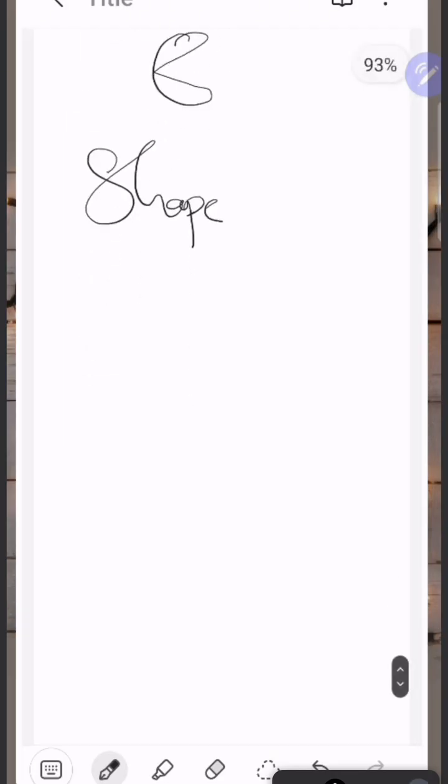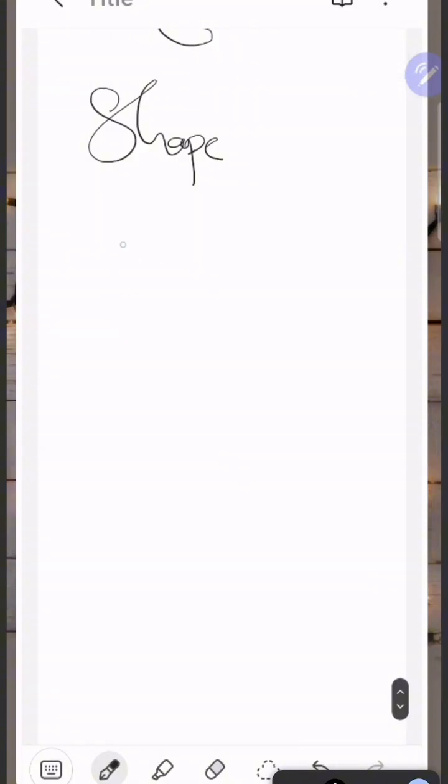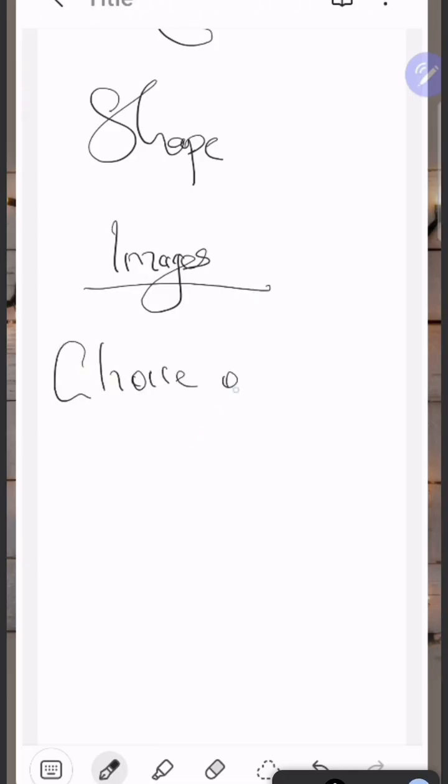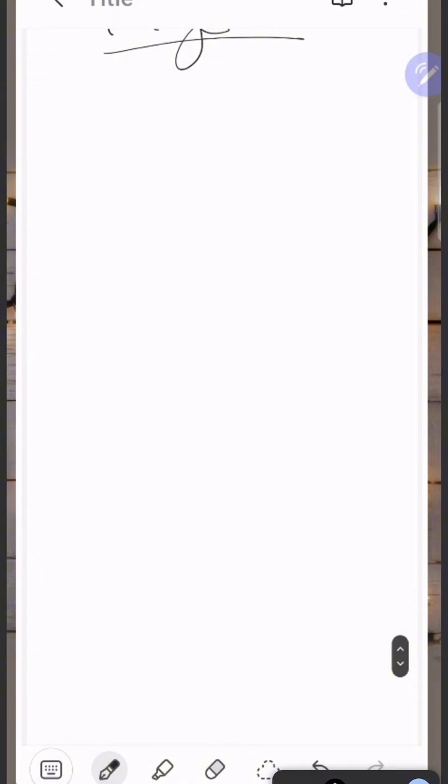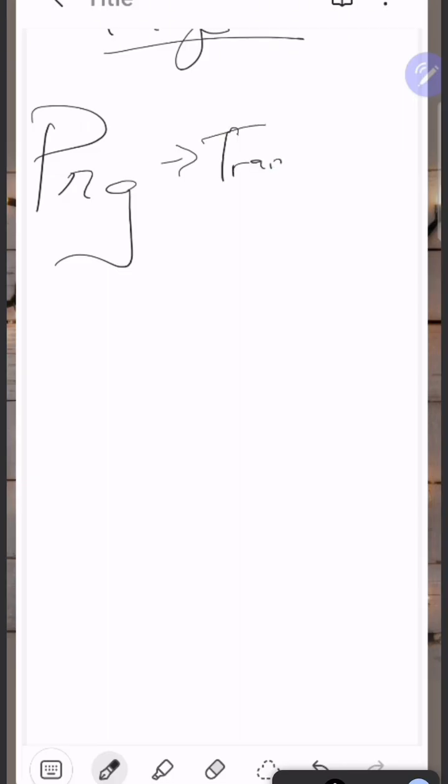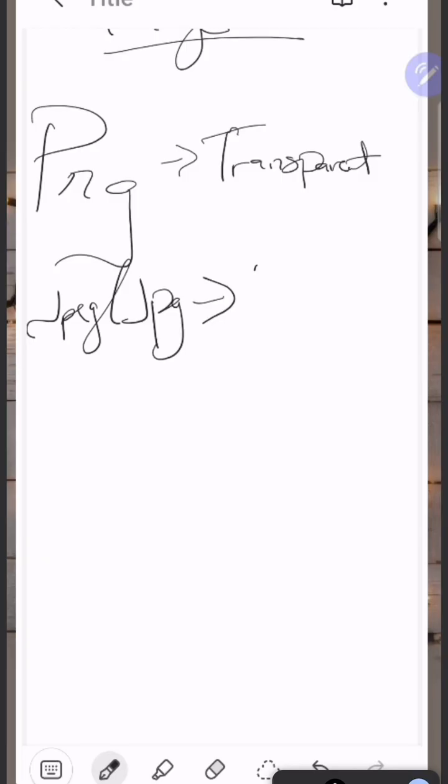Another thing that affects your design is your images, your choice of images. You need to understand that we have different types of images. We have PNG images, which give you a transparent background. Okay, they are transparent. We have JPEG/JPG. Those ones are not transparent.